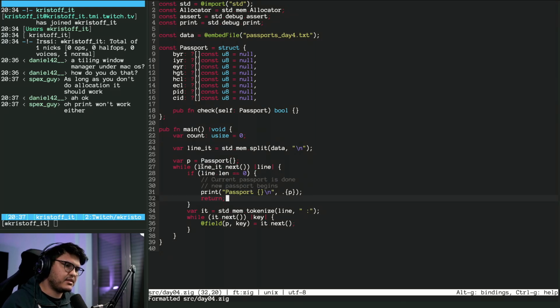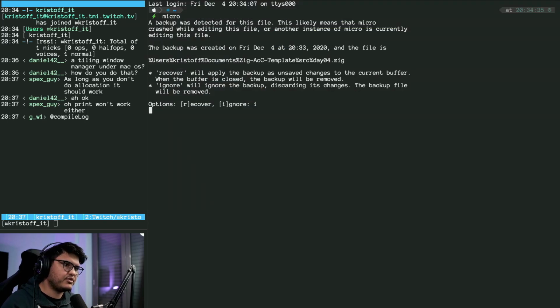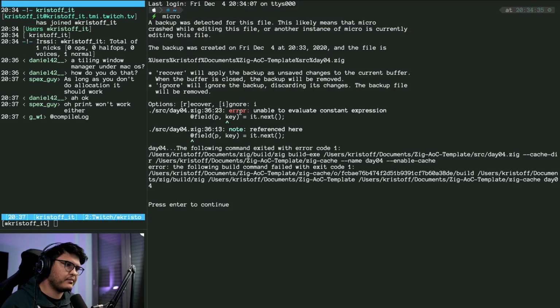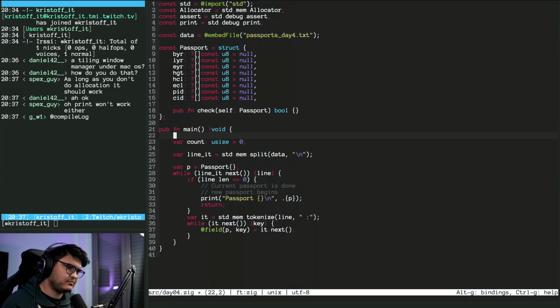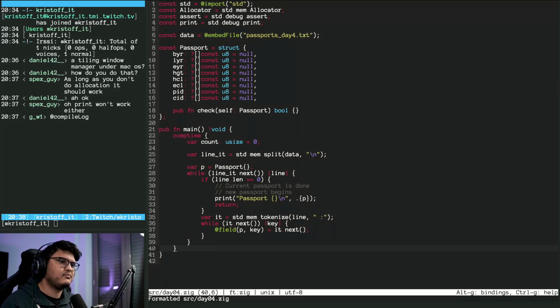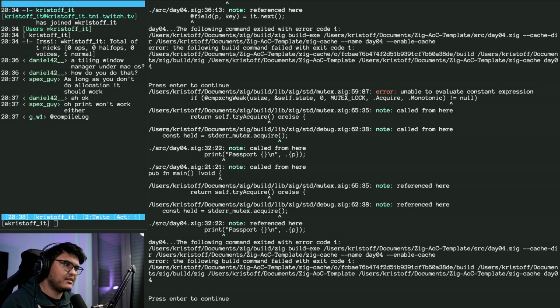Is this going to work? Let me see. This should not compile. Zig build day 04 should get an error about, yes, unable to evaluate constant expression. That's fine. Now it's time to bump up comptime to the maximum level. Now let's see. Error, unable to evaluate constant expression. Oh no.